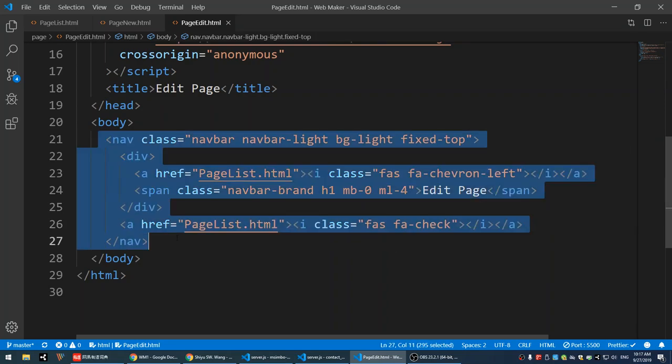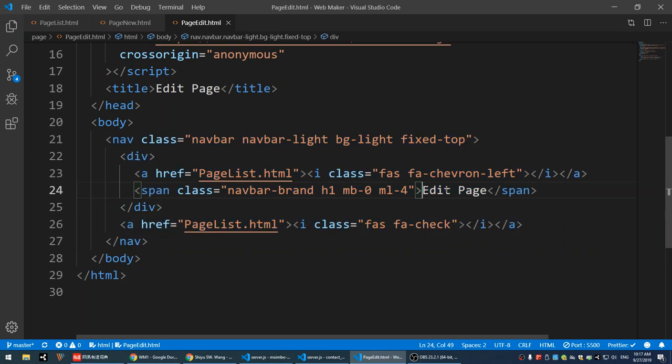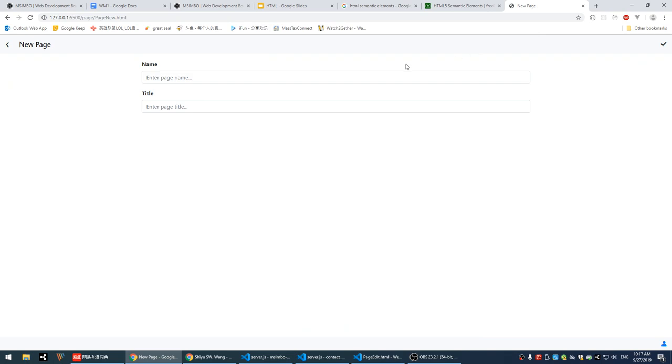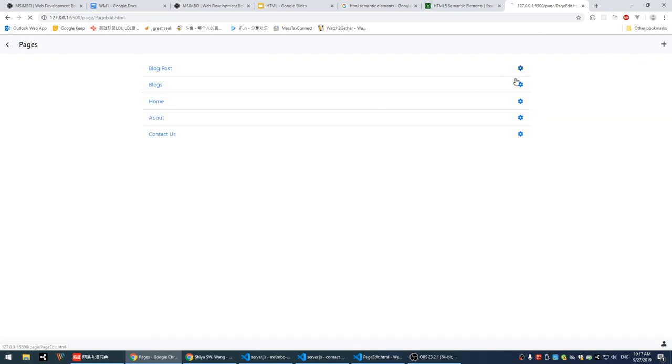This is exactly the same thing as the last page. The only word that changes here is that we change new into edit. Everything else is exactly the same. Let's just check it. If I click on the edit cog here, it should bring me to the edit page.